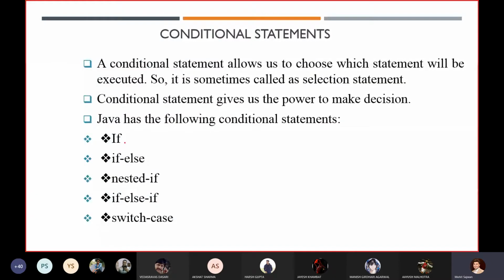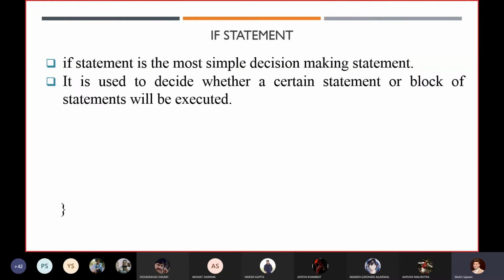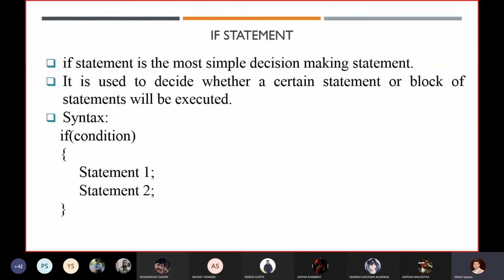We have already covered if, else if, and nested if in our last lecture. The main point to consider whenever we are working with an if statement is that whatever condition we write inside the if statement, it should be boolean. It should return some boolean value.